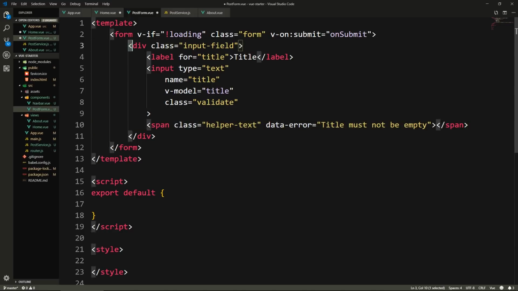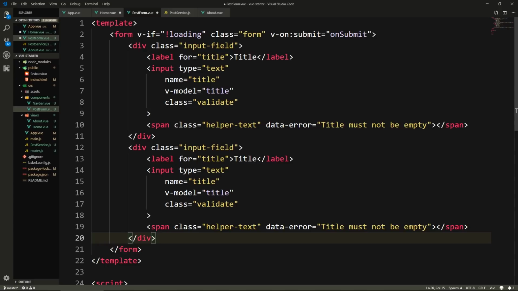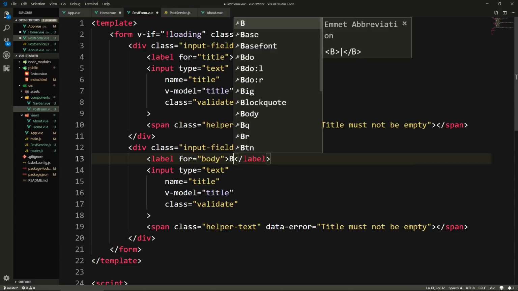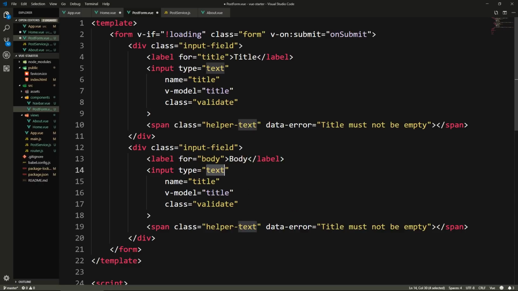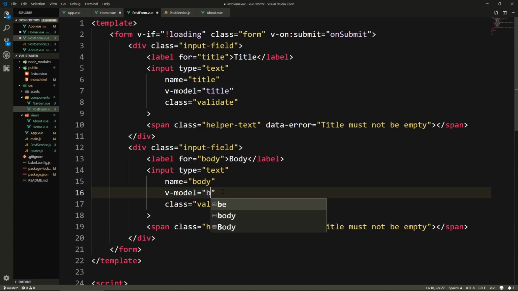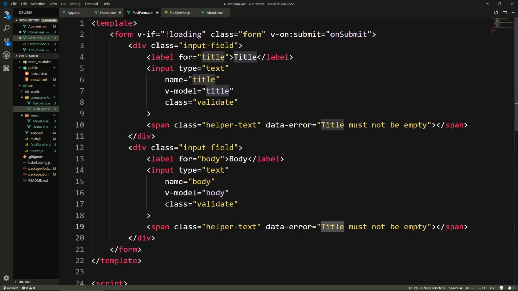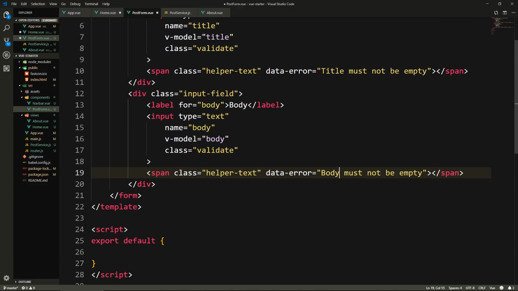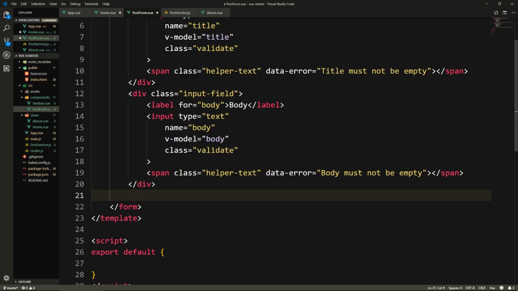So here I'll copy this whole div, this input field, and paste it, and we'll have here the body. So the label is for the body, the text on the label will say body, the type is text, the name is body, the v-model as well is body, and the error here will say "body must not be empty." And here we need to add the submit button.